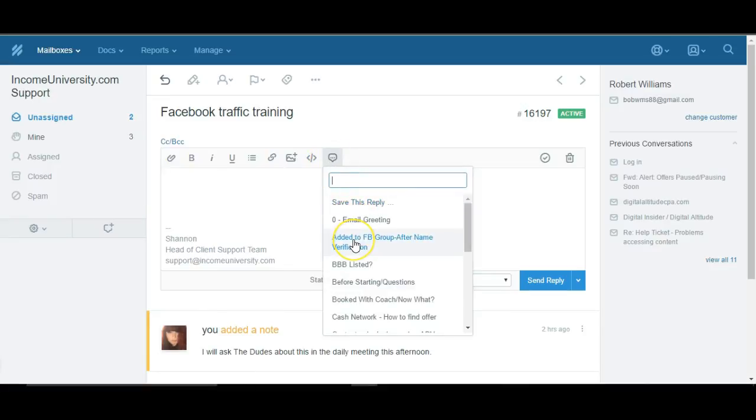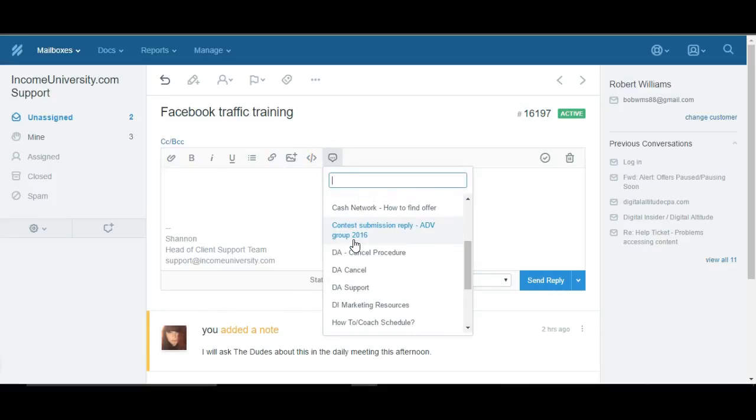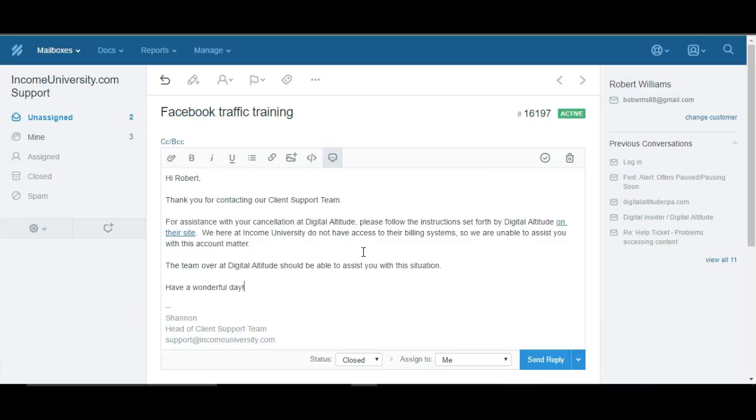But otherwise, let's say that you do have one that you want to add. So let's say someone wants to cancel. You select that, it pops everything in there, so you don't have to worry about that. Now I will say that I recommend rereading everything.